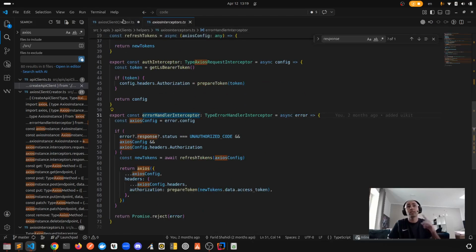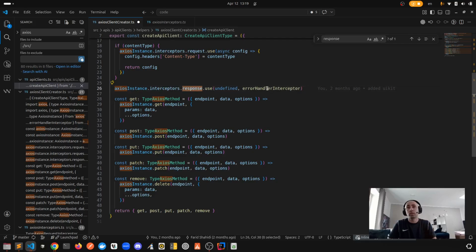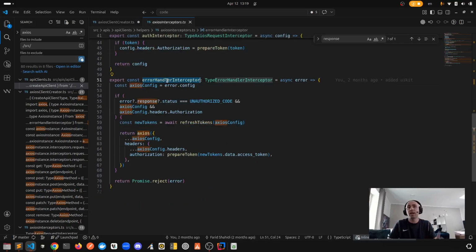Let's talk about the second parameter of this response. This is the error handler interceptor. Whenever an error is raised, it's gonna get the configuration. Based on that configuration, it's gonna check that, okay, the error is 401. It means your token is expired, so you should refresh your token.